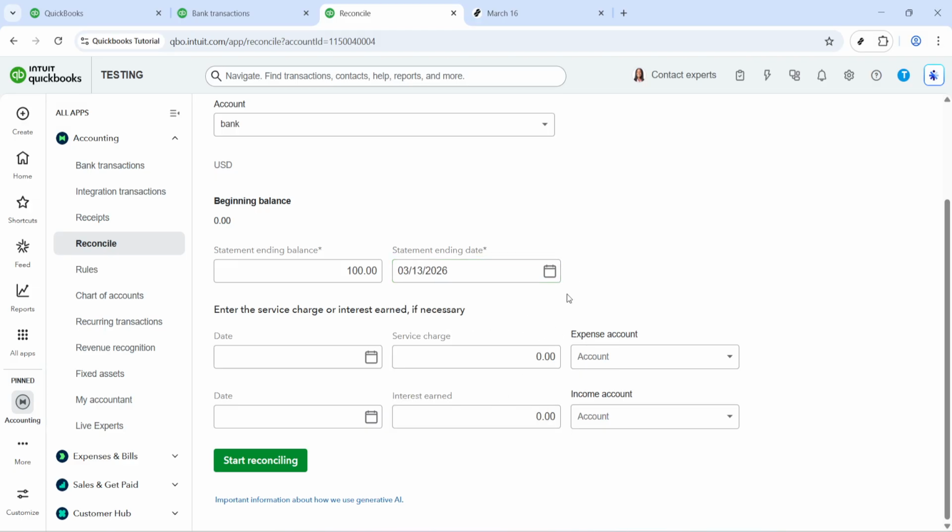If your statement shows a monthly service charge that you have not already recorded in QuickBooks, add the date the fee cleared on the statement, then enter the service charge amount. After that, choose the appropriate expense account to categorize this fee. Most businesses use something like bank service charges. If you've already entered this fee elsewhere in QuickBooks, leave these fields blank to avoid creating a duplicate.